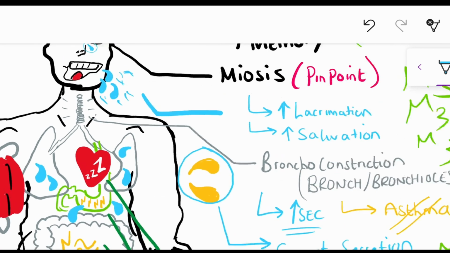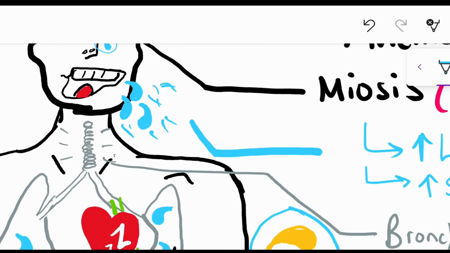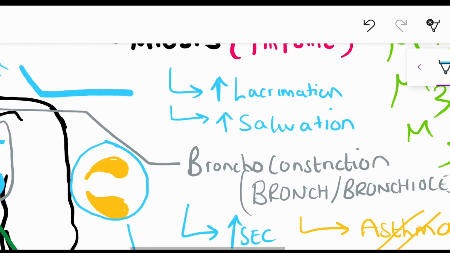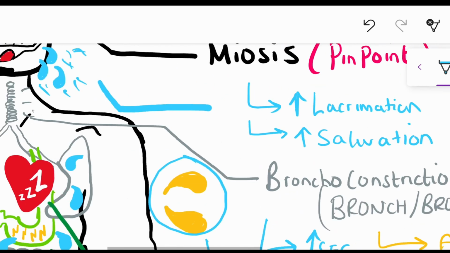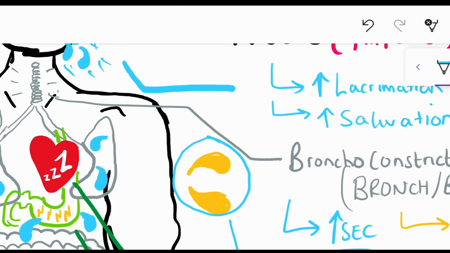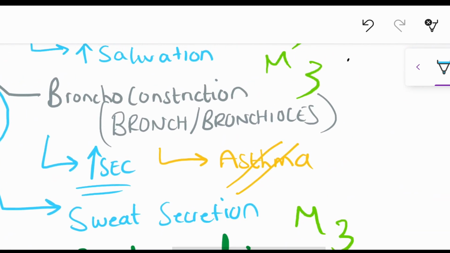And let's move down the body. So the pulmonary tree, all right? What will you see here? You will see bronchoconstriction. On top of bronchoconstriction, you'll also see pulmonary secretion, increased mucus production in the bronchial tree. So basically, this is contraindicated in people with obstructive lung diseases such as asthma.